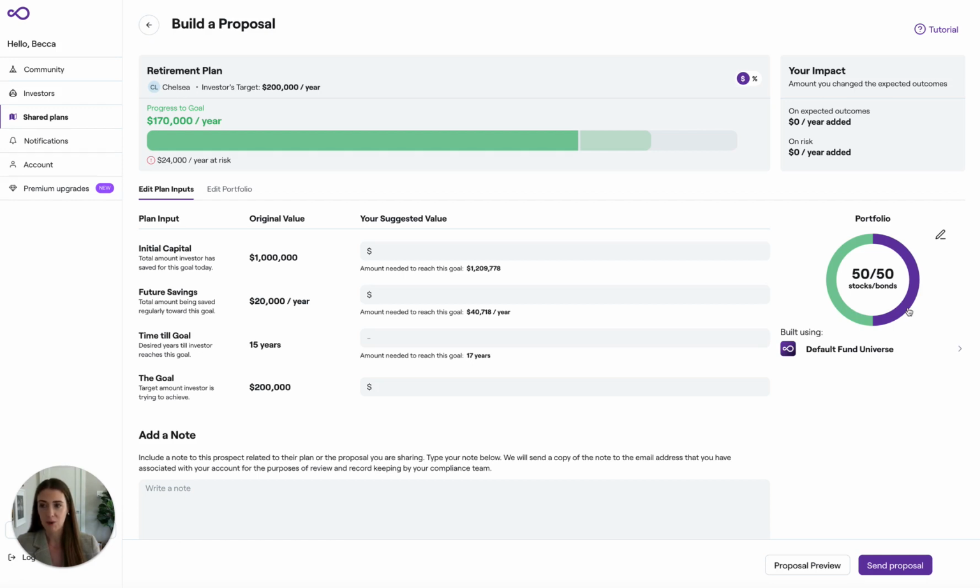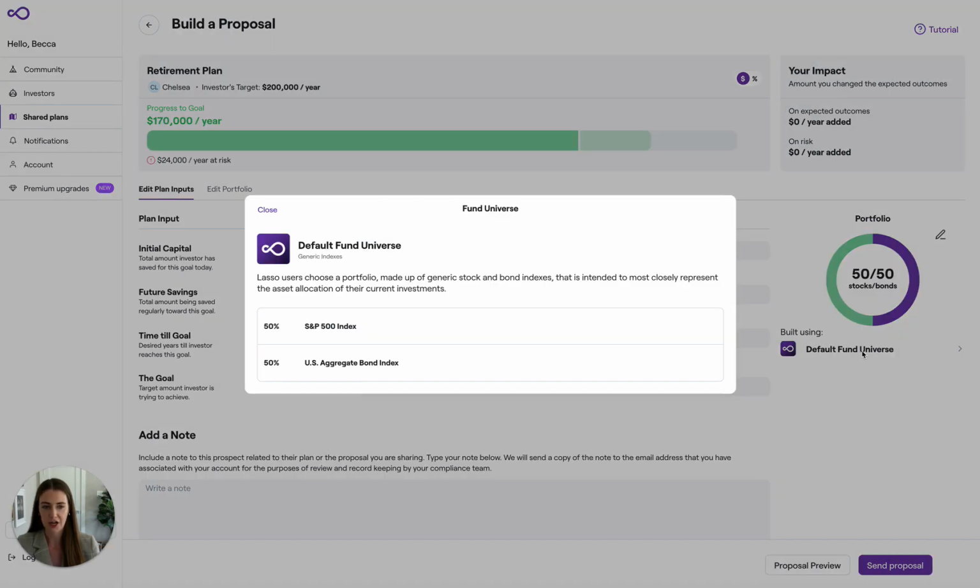Note that these portfolios are not based on any underlying funds at this moment in time. This is just based on indexes. By clicking this default fund universe, you can actually see what this 50-50 portfolio is made of. It's 50% the S&P 500 index and 50% the US aggregate bond index.